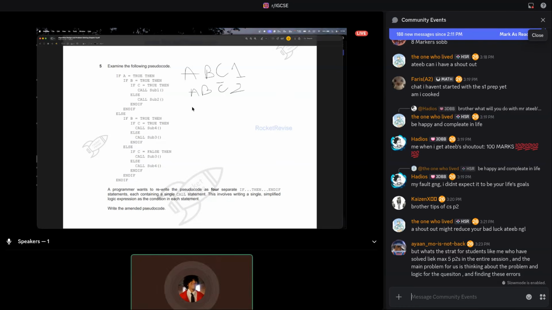If A is false, because it's an else, and B is true and C is true, it's going to call sub 4. And if A is false, B is true, and C is false, so A, B, C, where A is false and C is false, it's going to call sub 3.